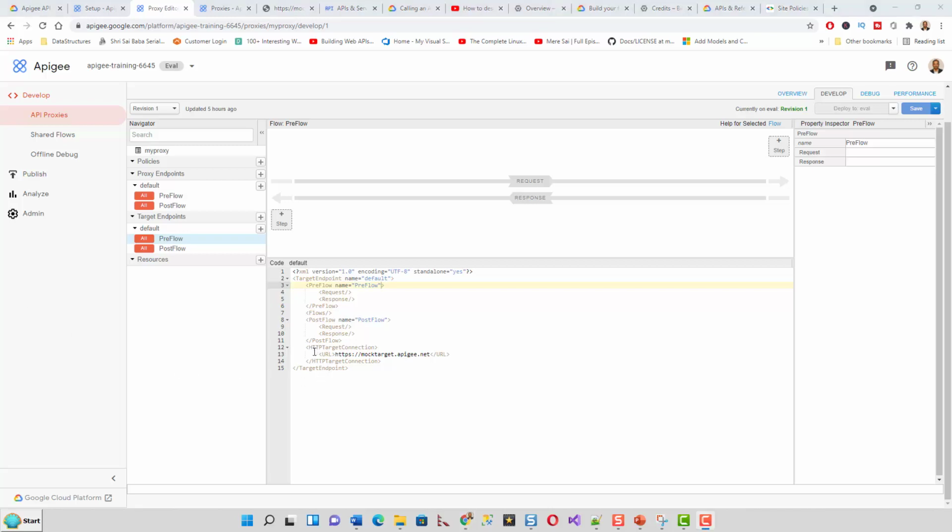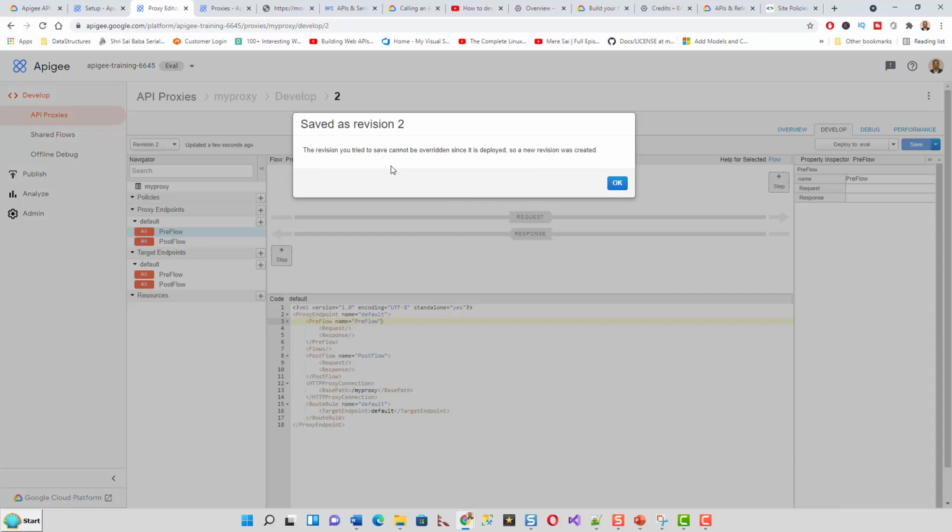Now this target endpoint is defined by this URL. So what we'll do is at the end we'll append /XML, and then save. So the revision you tried to save cannot be overridden, so a new revision was created. That's fine.